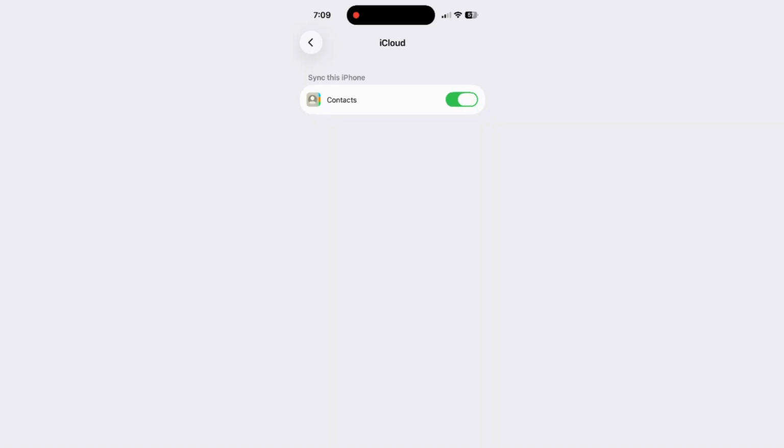If you ever want to unhide those contacts, simply return to the same account settings and turn the Contacts toggle back on. Your contacts will sync back to your iPhone automatically. That's it. You have successfully learned how to hide contacts on your iPhone.